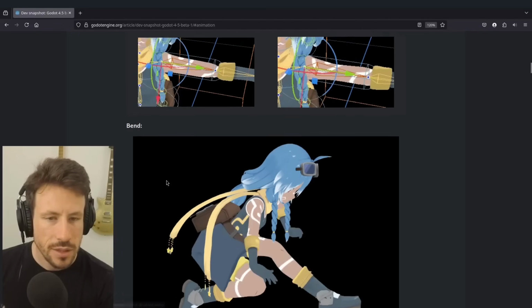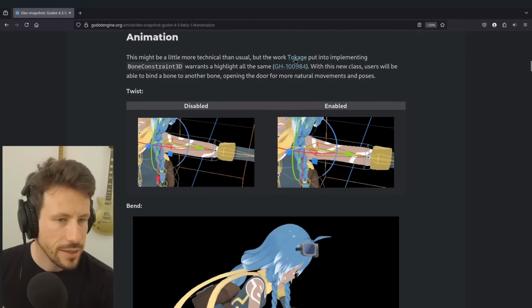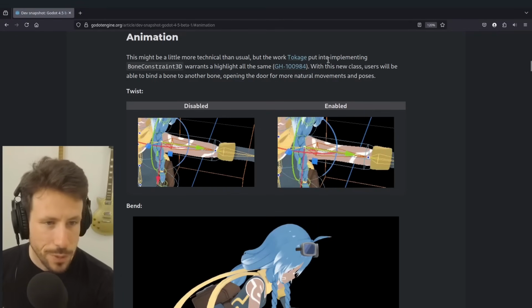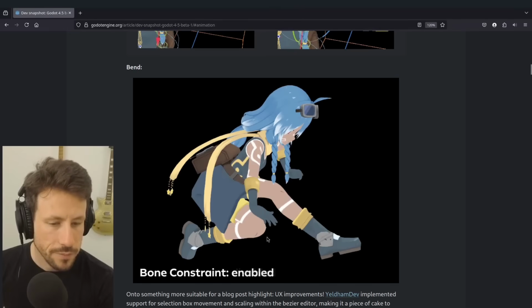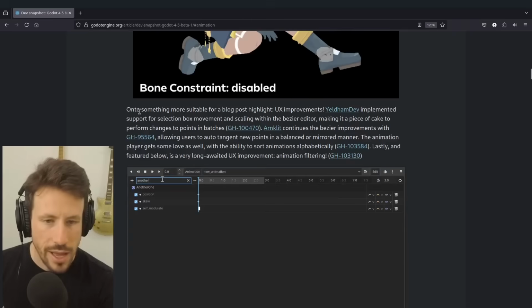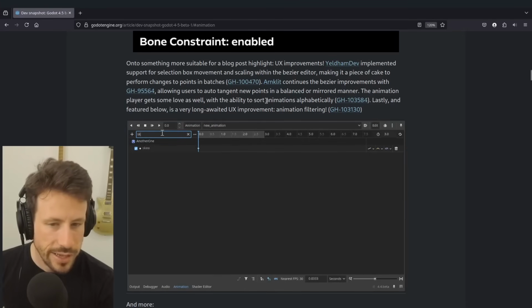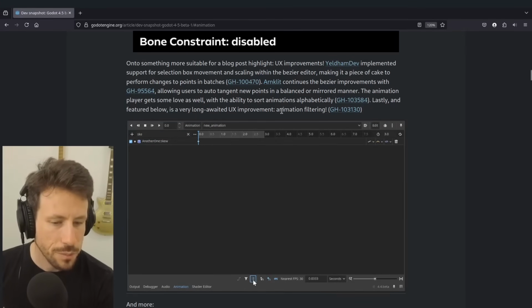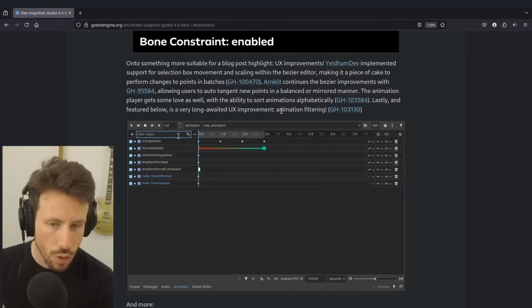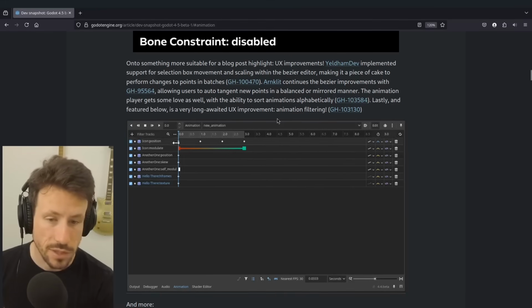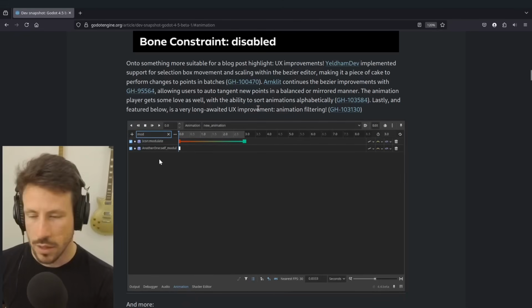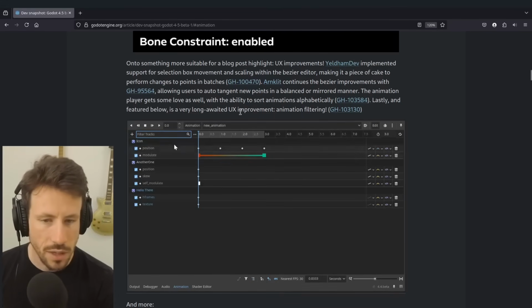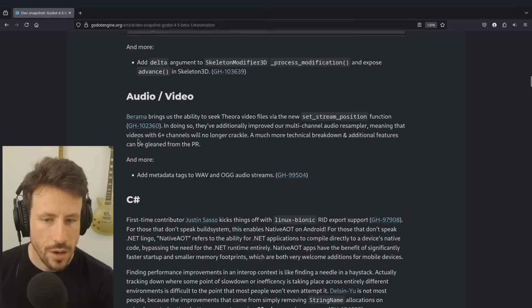Okay, let's have a look at animations. Okay, so we've got work by Tokage put into implementing bone constraint 3D. Let's have a look at it. You can see when it's enabled, the knee looks right. When it's disabled, it don't. And then we've got what looks like filtering for our animation player, which is going to be great for more complicated animations. Because I've got some big ones in some of the projects that I've been working on. And yeah, looking for the right thing can be a nightmare. So that's really helpful.